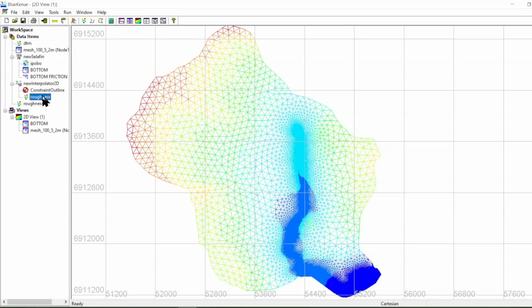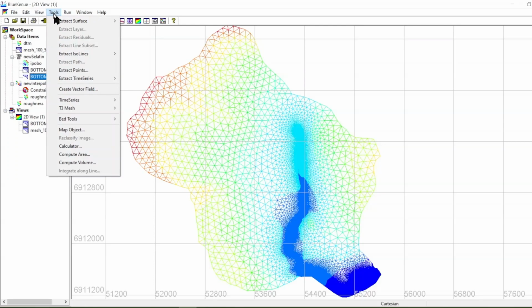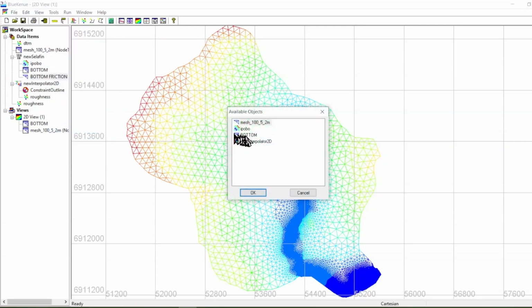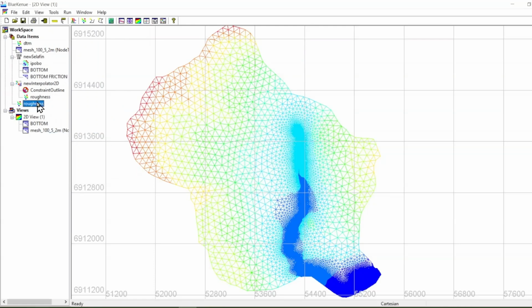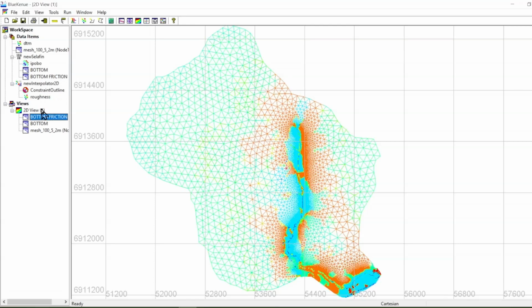Now I want to interpolate it where? This bottom friction. So I select bottom friction and Tools, Map Object, and 2D Interpolator. Okay, yes. I don't need roughness anymore because I have it. If you select bottom friction and move it to 2D, yes, it is changed. I don't need roughness anymore. I don't need the DTM because it is interpolated.